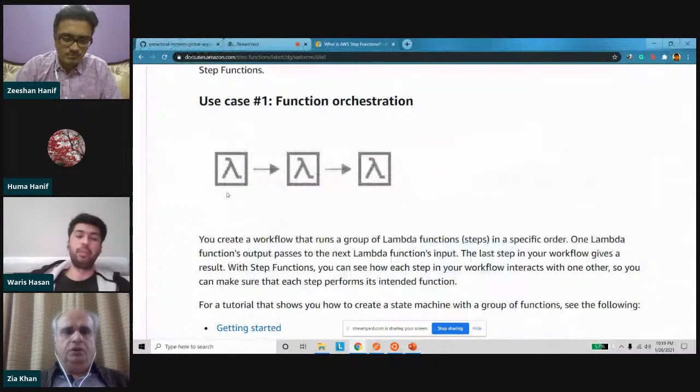Varis, you are again stuck. I think you will have to reconnect. Trying him again.